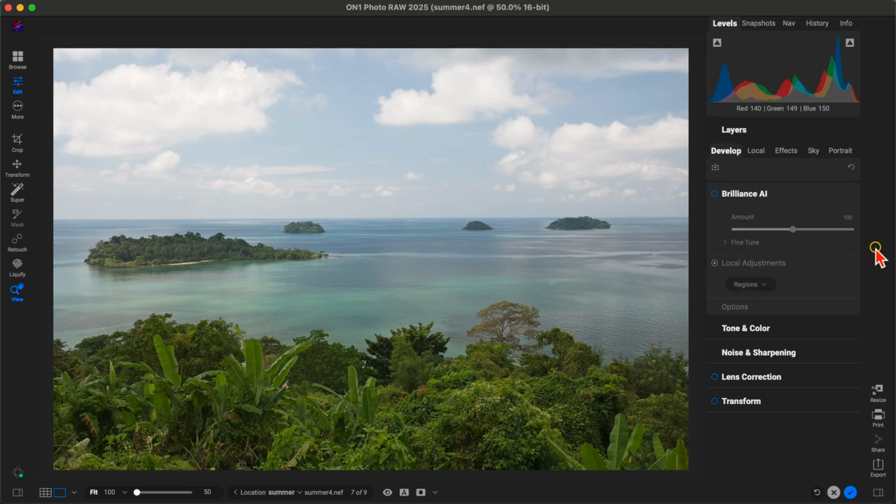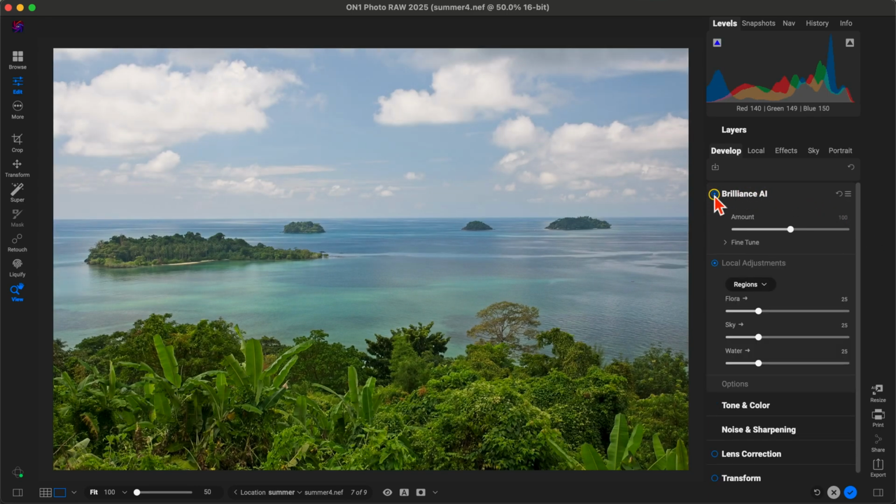So first thing we're going to use is Brilliance AI. Brilliance AI is automatically going to develop our basic tone and color sliders for us so that we can just jump right into either using local adjustments or styling with effects. And the great thing about Brilliance AI is it automatically detects individual regions within your photo and creates local adjustments for you. That way you can just use these sliders down here to modify them.